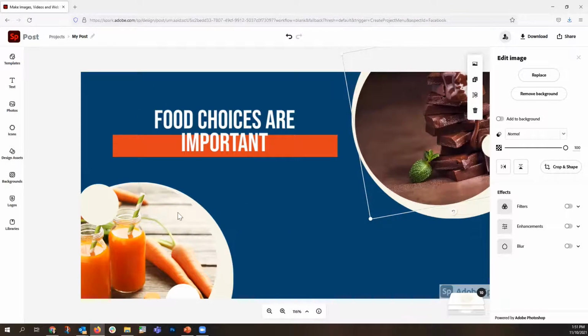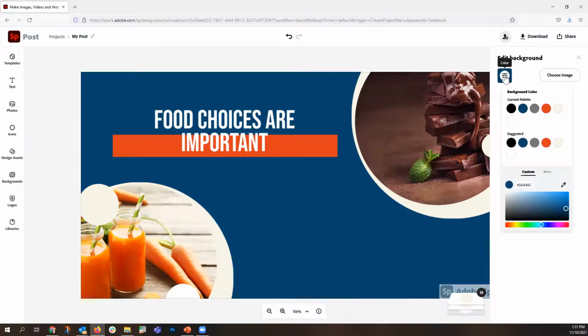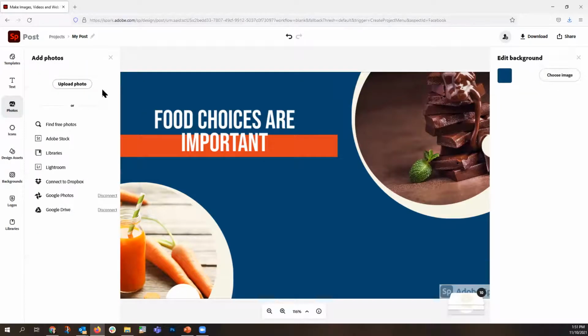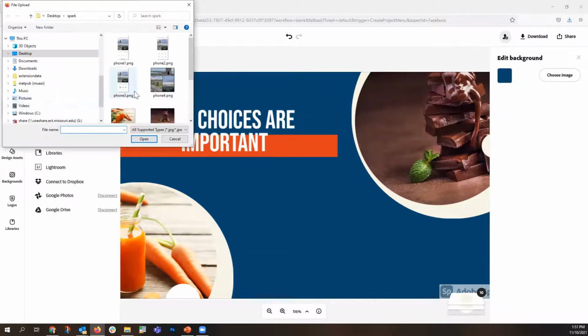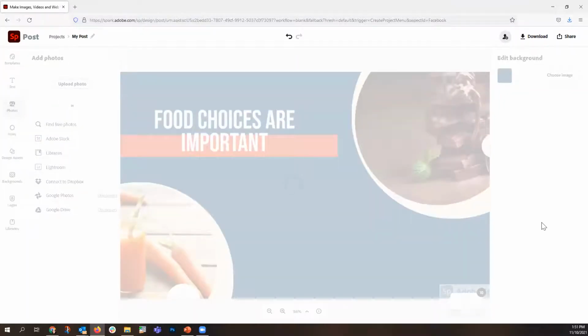Now, let's say that I don't like this blue background. I can click on it. And you'll notice over on the right-hand side, it shows the color. So I could just change the color. But I actually want to choose an image. Now, this is going to be horrific, but I'm going to upload a background image. We'll see how bad it is.